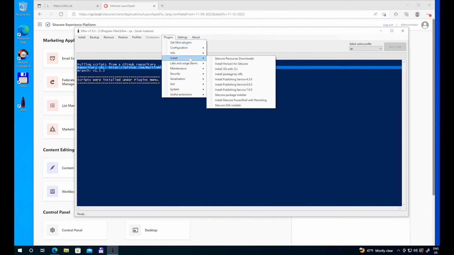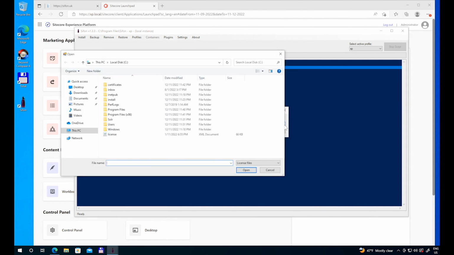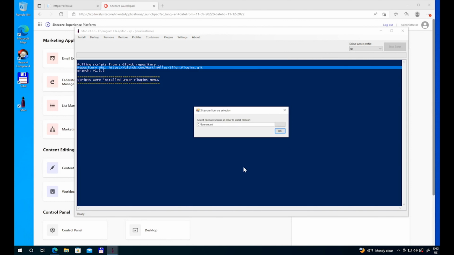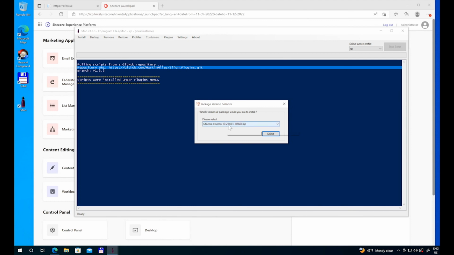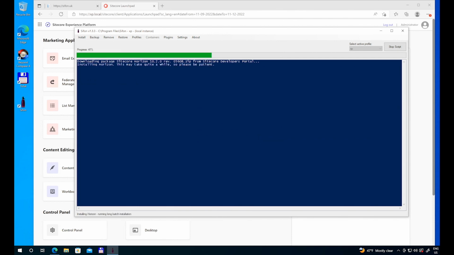So let's have fun and go install Horizon. If you know the news, you will say, how come Horizon is not supported any longer on 10.3? But if you have Horizon for 10.2 like I have here, I can simply install it into 10.3 with one click in Sifon. So easy.